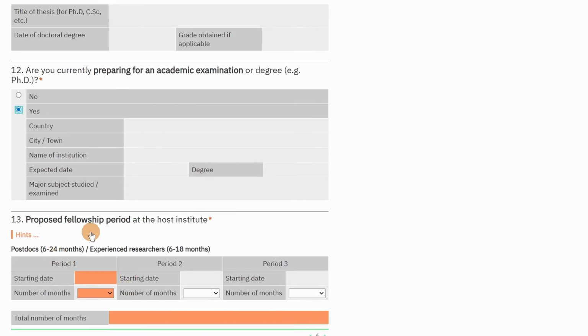And then a proposed fellowship period at the host institute. You can mention here from 6 to 24 months, and for experienced researchers 6 to 18 months, starting date, number of months. This is the advantage of the Humboldt fellowship: you can split it into several phases. For example, here it's mentioned as 3 phases, so the total number of months will be calculated here.